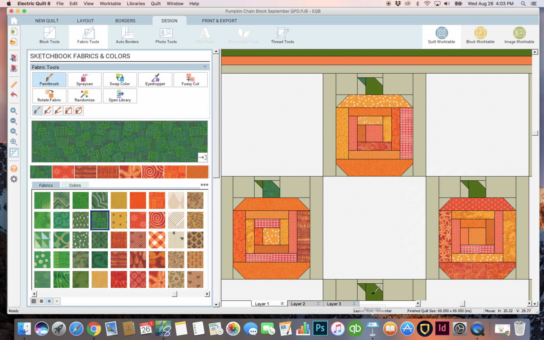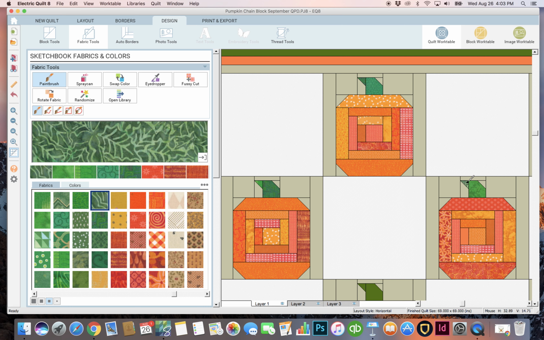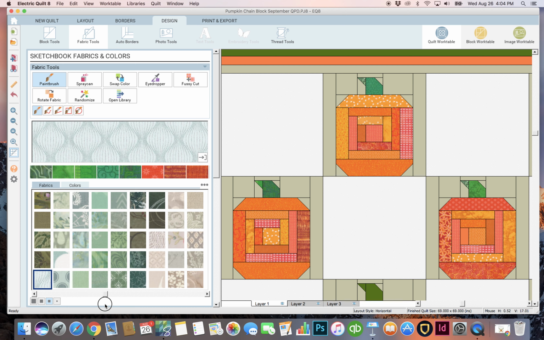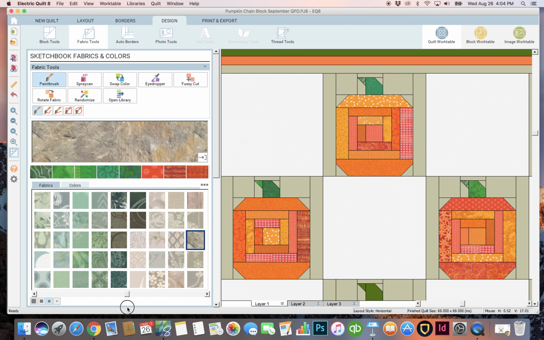Now because scrappy is my thing, I would put 2 different greens in each stem. Because remember, sameness is the enemy of interest. Interest is built when things are different, when there's variety. Okay, so there we have the pumpkins and the stems, and then I want to find a background.